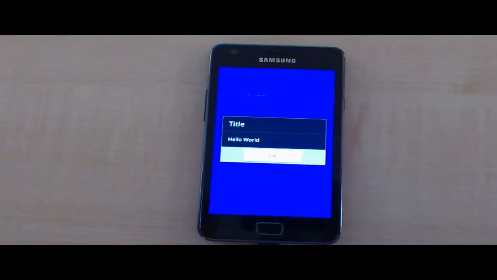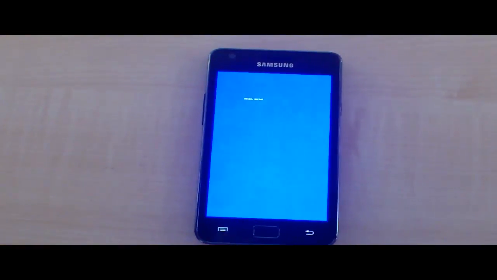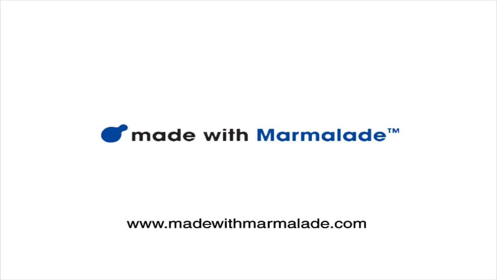To summarize, the EDK allows you to design your own abstraction APIs to call native OS functionality, to create native OS libraries, and to automatically link these into your Marmalade app.